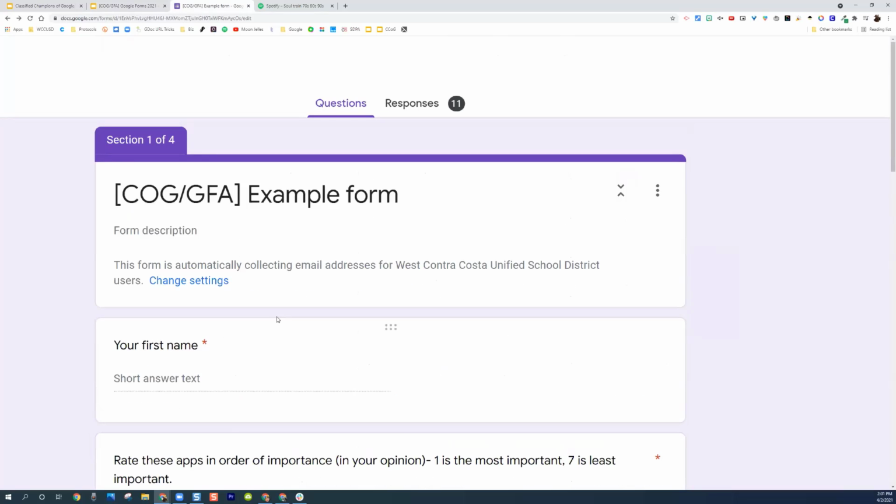So this is a branching form. The question at the end of the very first section was what branched you out. So you have to make sure that that question is something that can be answered by a very specific answer. Basically, it should be a multiple choice question. So I'm going to show you how I have this set up.